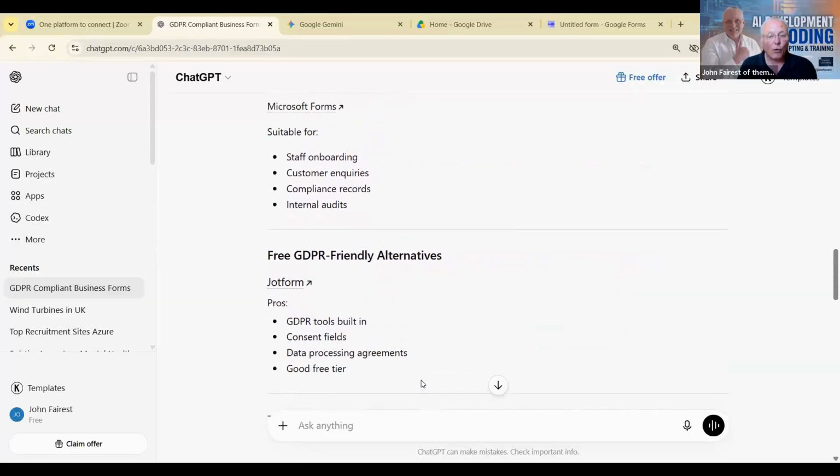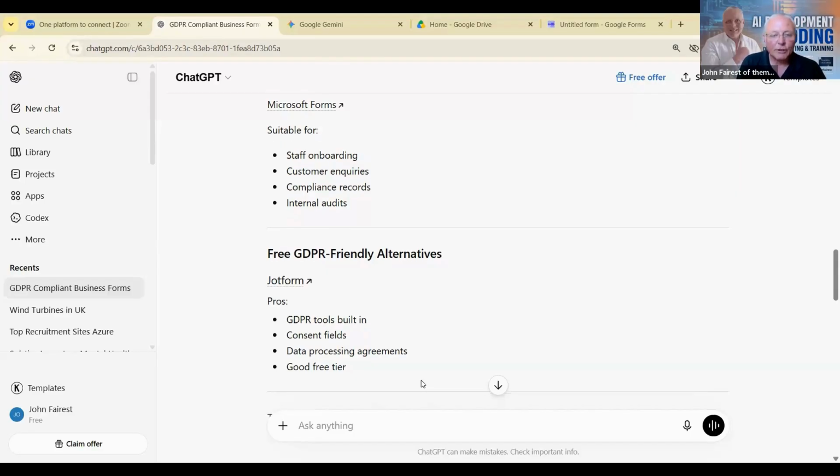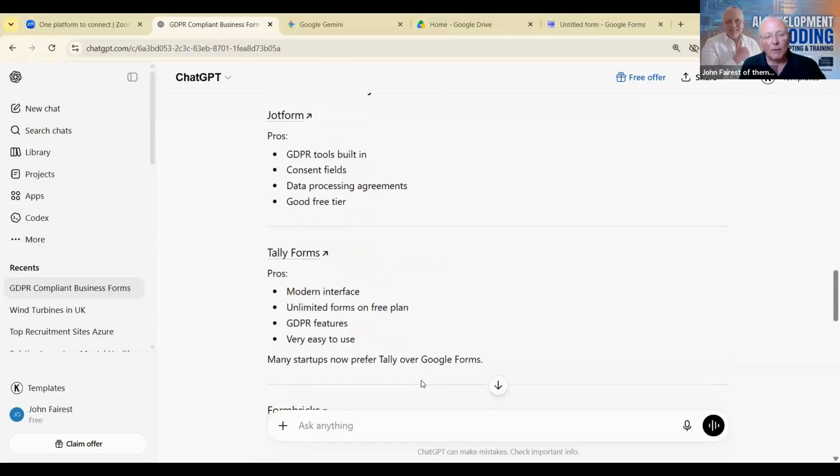Jotform I have used for quite a while. You get to see the data very quickly. Again, it's very, very practical. Limited number of forms though. So unless you're using the pro version, you're limited. I think it's something like £10 or £15 a time to run multiple forms. So again, you might have to think about which is the benefit to us and which isn't. But it's interesting that GDPR is built into Jotform, whereas with Tally Forms, it's a feature.